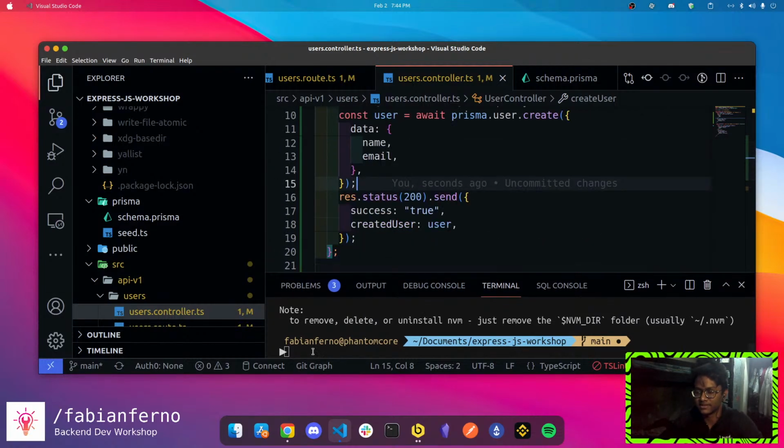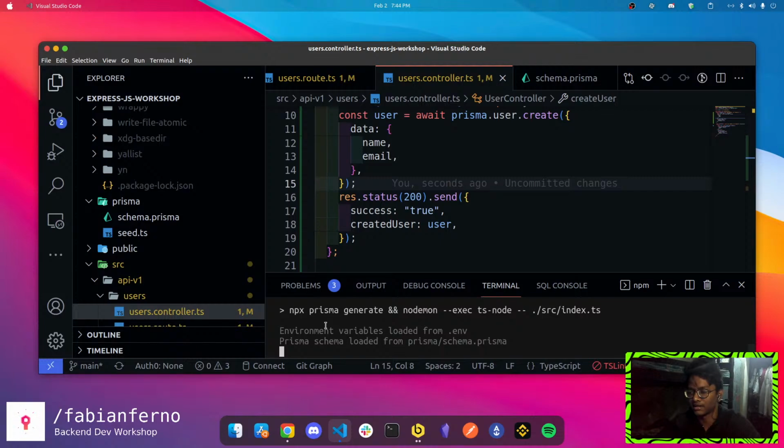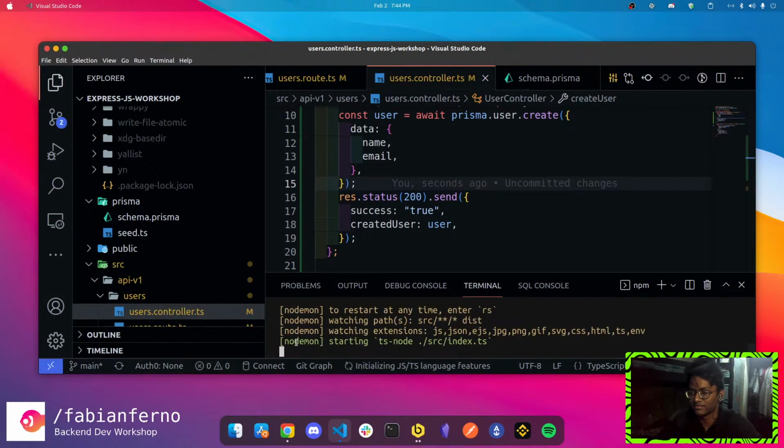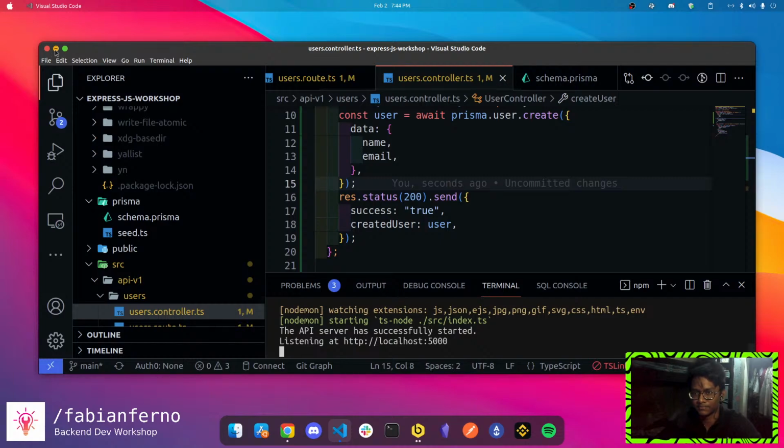Okay, so let's try running it and let's try giving it a request. So let's see what happens. I do npm run dev and my server should start. It shouldn't have any problem. And if it doesn't have any problem, let me open my Postman.